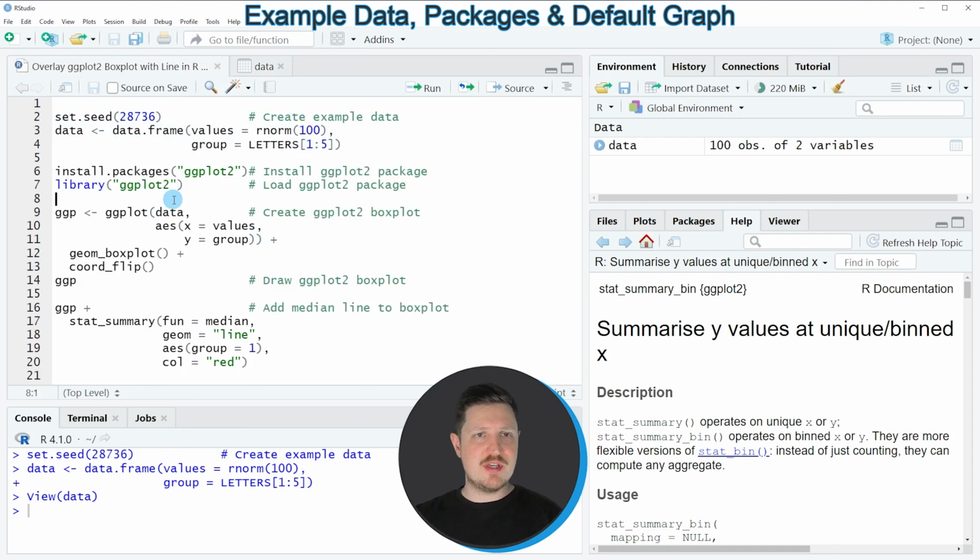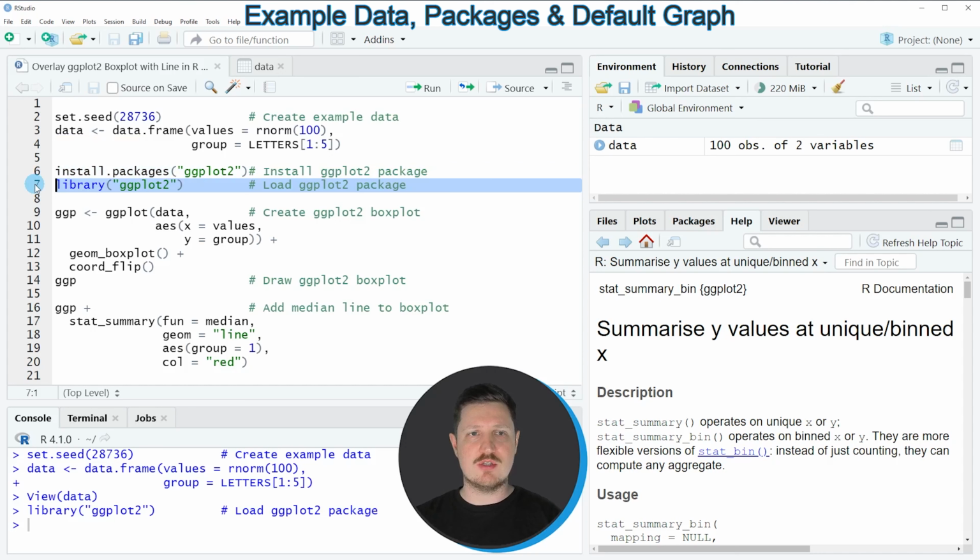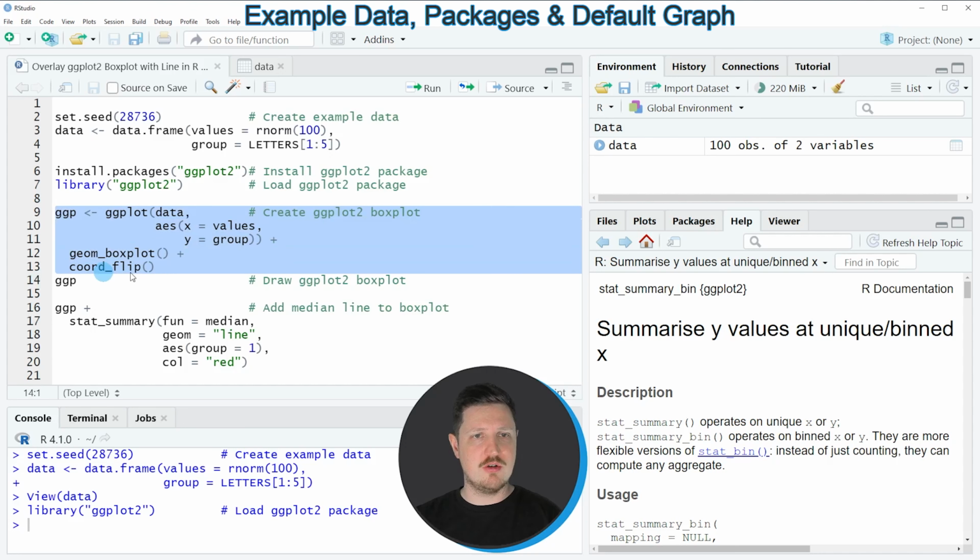If we want to draw these data using the ggplot2 package, we also need to install and load the ggplot2 package, as you can see in lines 6 and 7 of the code. I have installed this package already, so for that reason I'm just going to load it with line 7 of the code. After running this line of code, we are able to use the functions of the ggplot2 package, such as ggplot, geom_boxplot, and coord_flip, as you can see in lines 9 to 13 of the code.